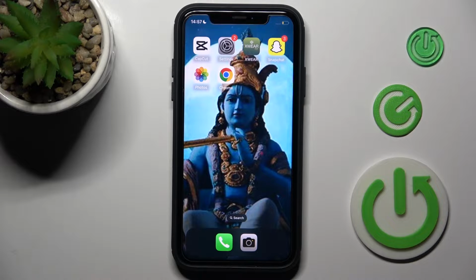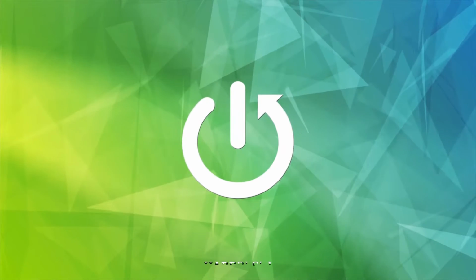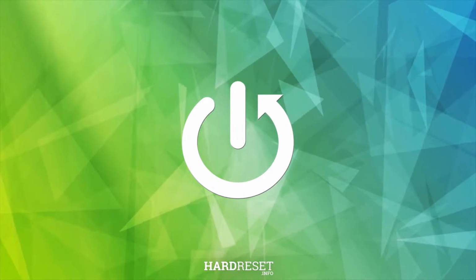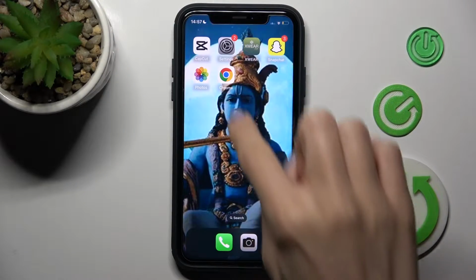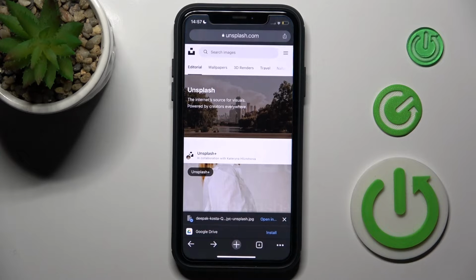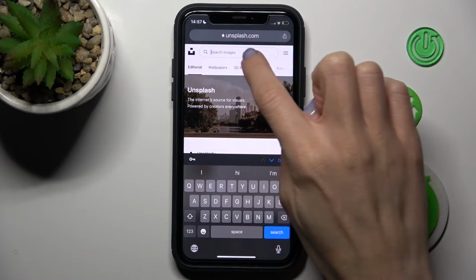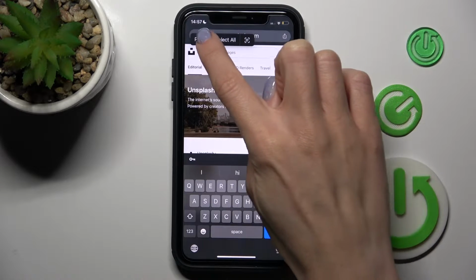Hi guys, in front of me is an iPhone and let me show you how to set Hanuman Wallpaper. First of all, you need to open your browser to download a file. You can use, for example, Unsplash or any other stock with pictures to find some picture that you can use.